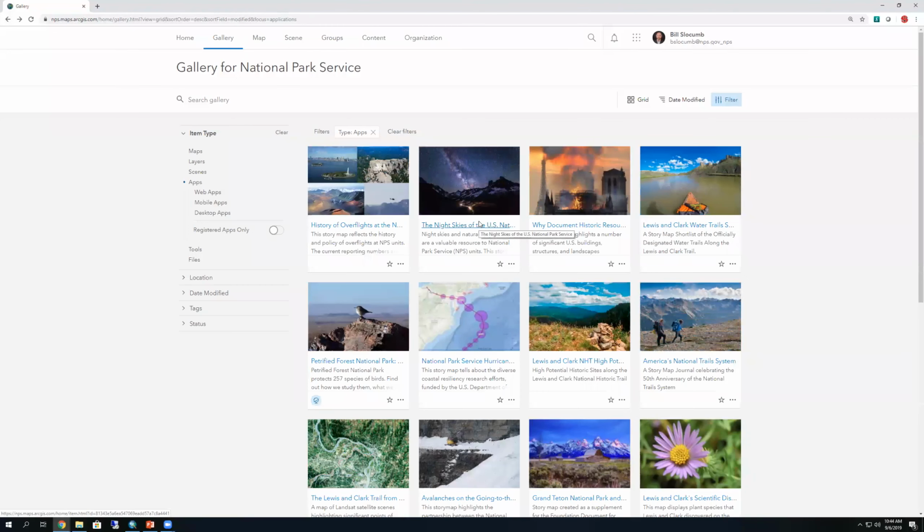I'm going to go back to where I started, and again I'm logged in, and let's look at groups. Groups are ways that you can share information with other people. You can create a group and you can add certain individuals that you would like to share information with, such as web maps and web apps, and only those users would be able to use that. And we'll get to that a little bit later.